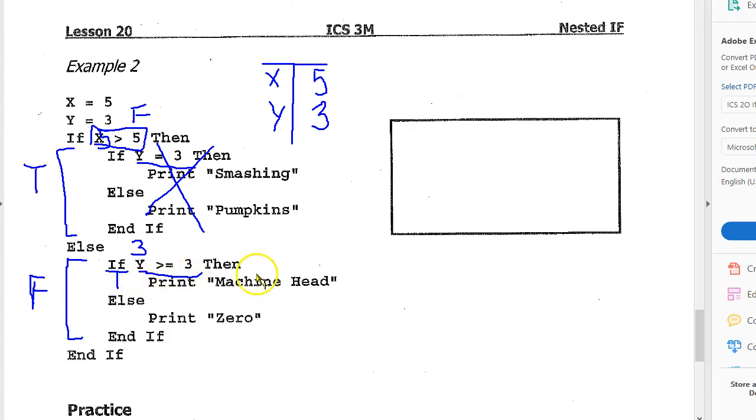So the true statement. So we are going to print machine head. Notice how we don't print 0 and we don't do anything in the first block. So this is our output for this program, 0.